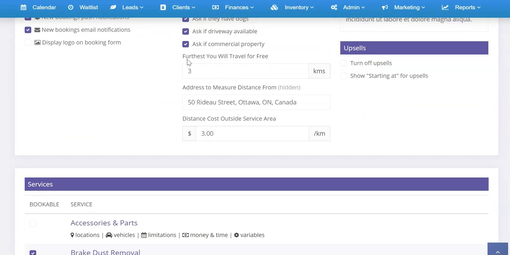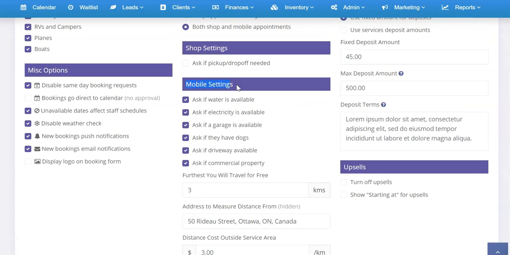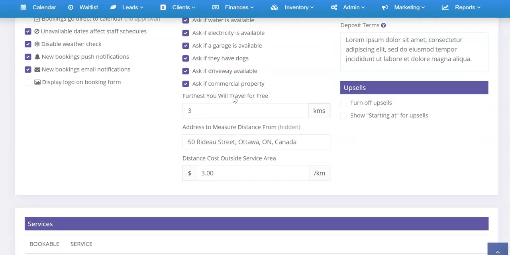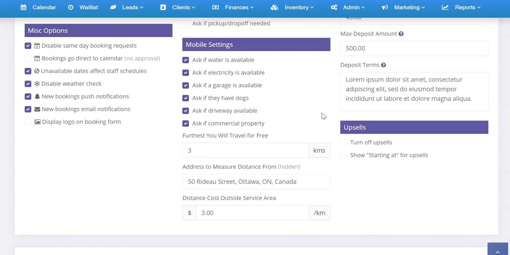So the next section under mobile, so here we're back under mobile settings, furthest you will travel for free. This is important. You can leave this blank if you'll go anywhere for free. That's fine. I do recommend, of course, just good business practices, that you do have a limit. And this here, kilometers, it's set to kilometers for this account, but you can change that under your settings. The default is actually the imperial system, so this would show miles.